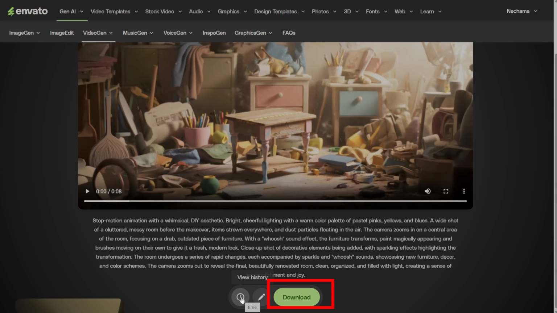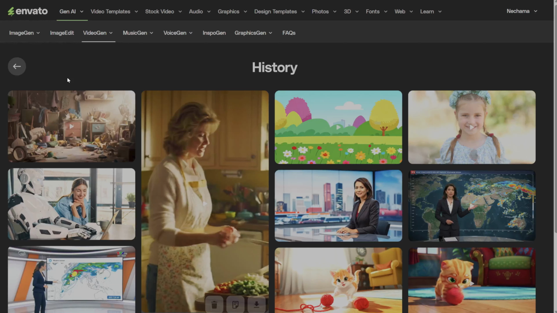Note that you can download the video anytime by going to the history tab, so don't worry if you leave this page. When you're in the history tab, you can see that on each video, you have 3 options: to delete the video from the history, to copy the prompt so you can use it again, or to download the video directly from the history.